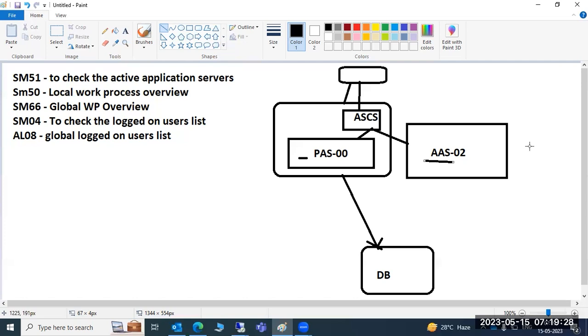Suppose for our example we have only 2 counters. At the first counter, one person is already there, he has logged in. Then one more person, a new guy, comes. Immediately, that person is allocated to counter number 2.